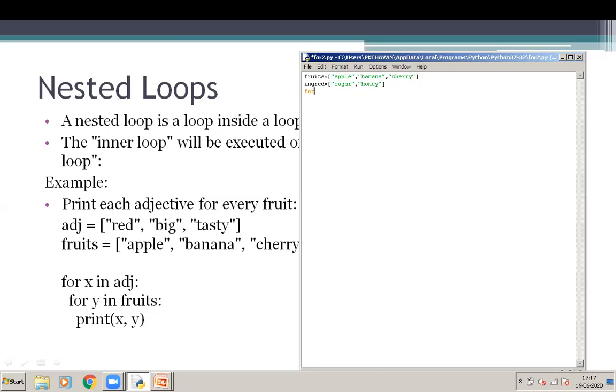For x in fruits, okay, inner loop I'm writing now. For y, I'm taking another variable y, in another tuple, that is in green. I want to pull both the values, the values present in x as well as in y, so the combination will be the fruit and the ingredient. Apple sugar, apple honey, banana sugar, banana honey, cherry sugar, cherry honey. So in that way, it gets printed. Let's see the output.